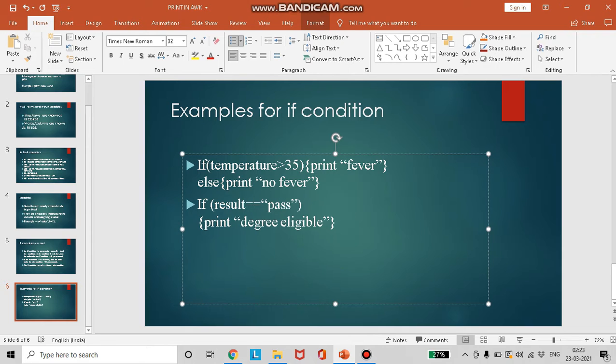I'll explain this again. That is, let's say a person has temperature equal to 38. Now if the temperature is 38, it is greater than 35. This condition is satisfied. So the code under this condition, print fever, will get executed. This will not get executed. Alright. Now, if the temperature is 33 or 30, less than 35, this condition will not get executed and whatever is inside else will get executed. This is how it will work.